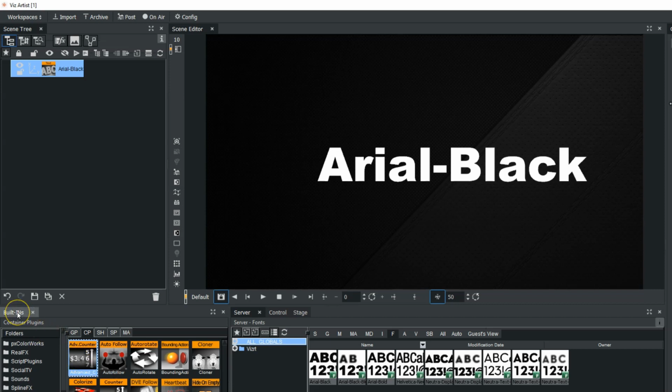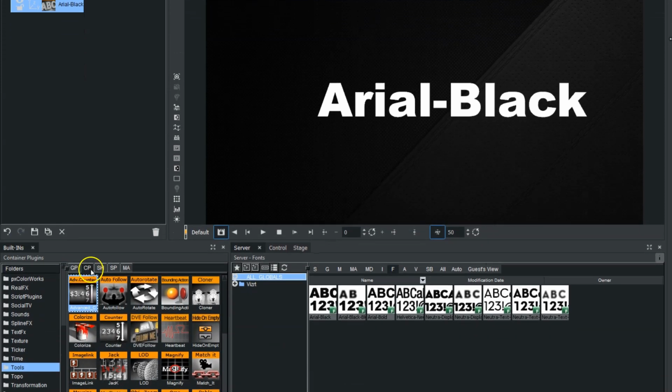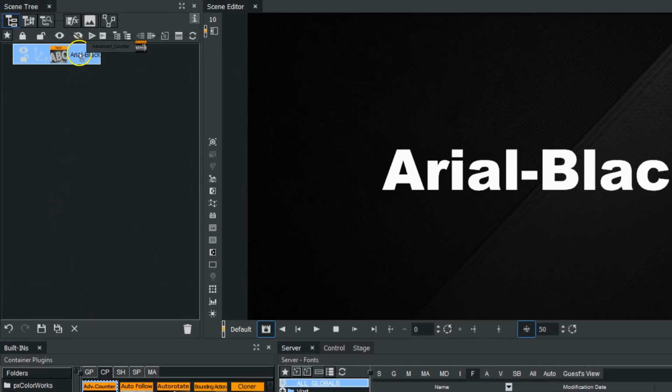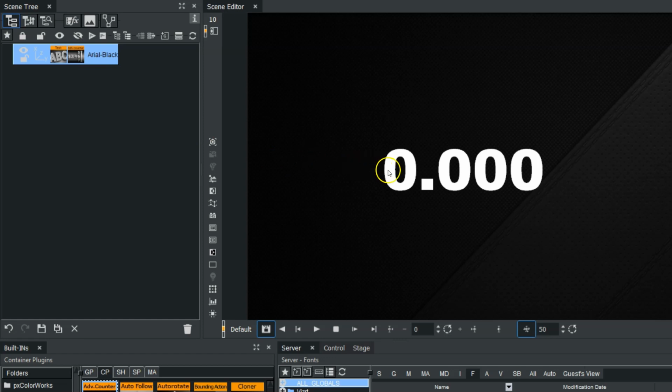The advanced counter plugin is found in the built-ins in the CP tab in the tools folder. And it's the first plugin here. And when we drag it onto our font, you can see that it changes our font to an integer here.